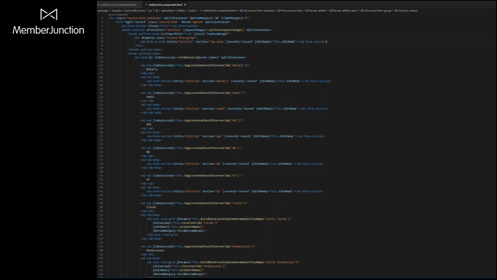You have something called an MJ tab strip, which is a MemberJunction component for tabs. And you'll notice that there's a details tab, and you can see another form section for the entity's entity in the section details. The same thing for audit, and you'll notice the same thing for API, DB, and UI. So each of these represents a separate template. We're going to go ahead and take a look at those templates now.